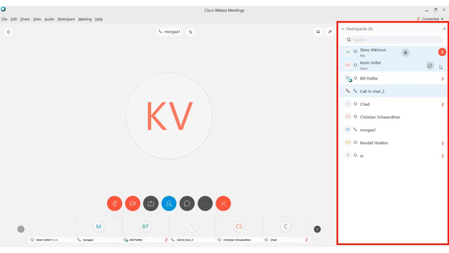In this layout, the participants are listed in a window on the right side. You are at the top of the list and labeled Me. In this meeting, there are 9 participants. The current presenter has the presenter ball icon.